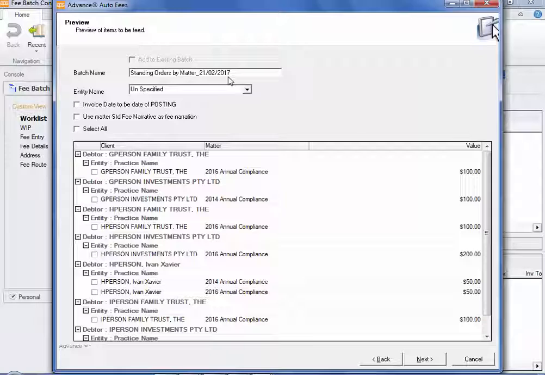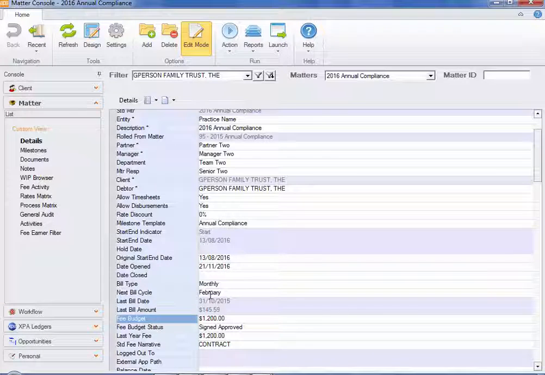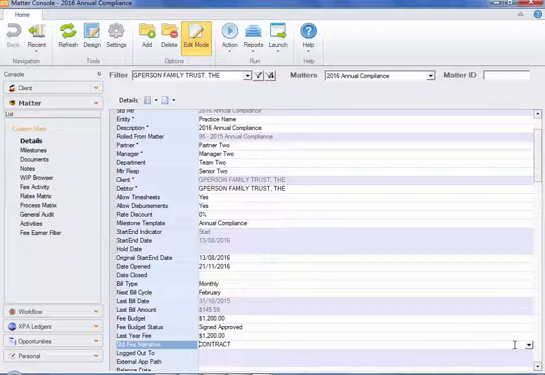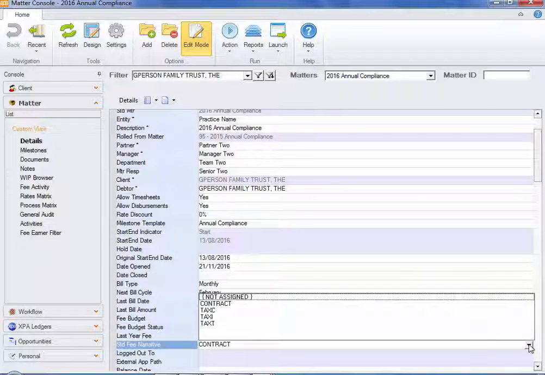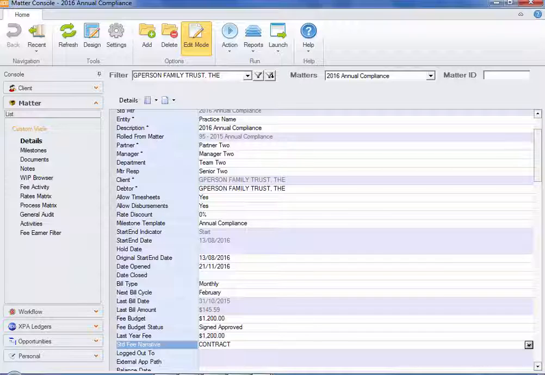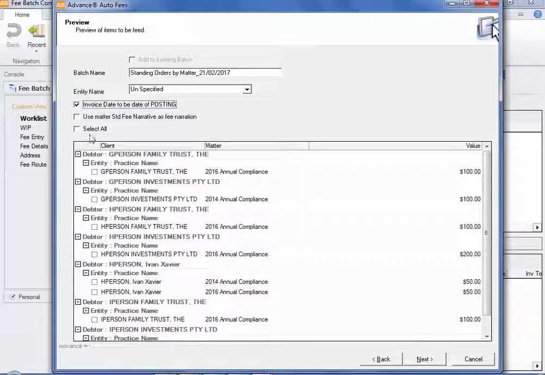The next screen will give it a batch name. Invoice date to be date of posting is our normal option that we select. We then have a choice to use the matter's standard fee narrative as the fee narration. That would look at the particular matter's standard fee narrative on the matter. So you can specify that as well when you're setting up the matters. In this case, I'm not going to use that option.